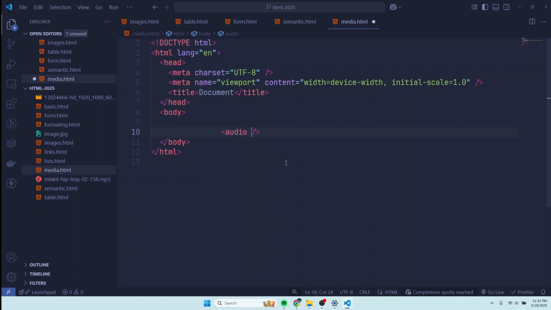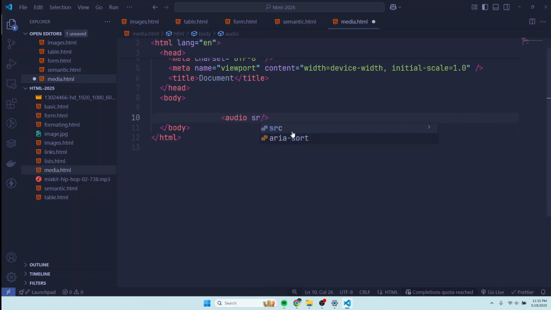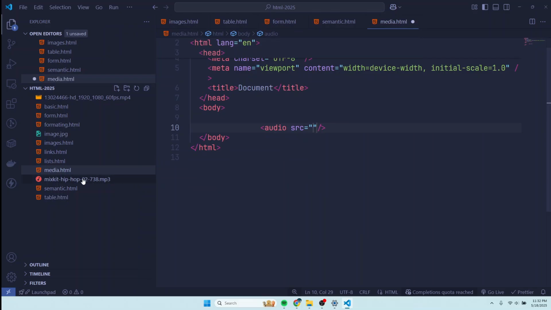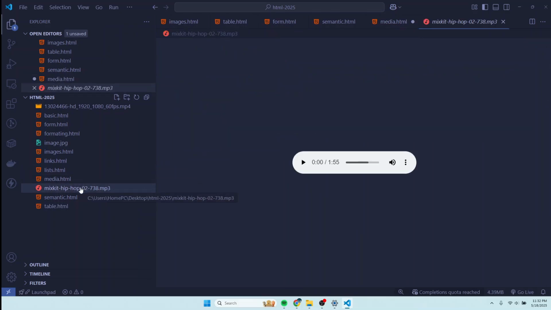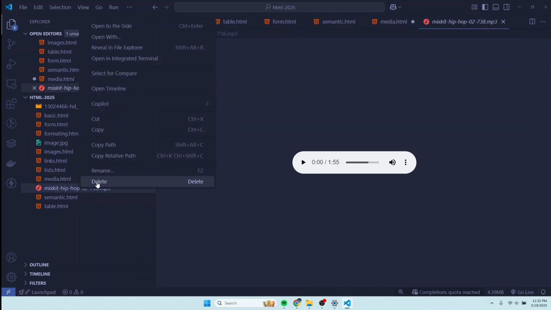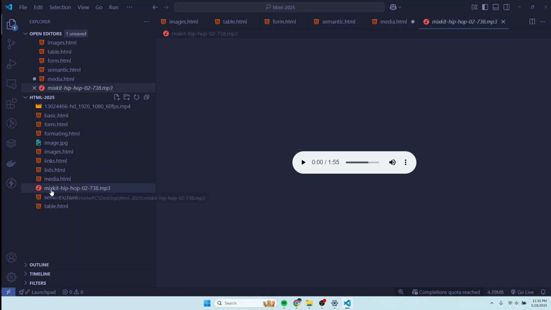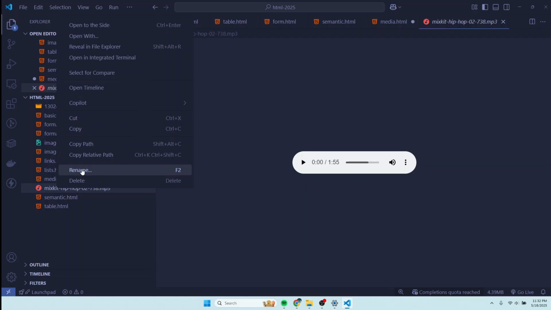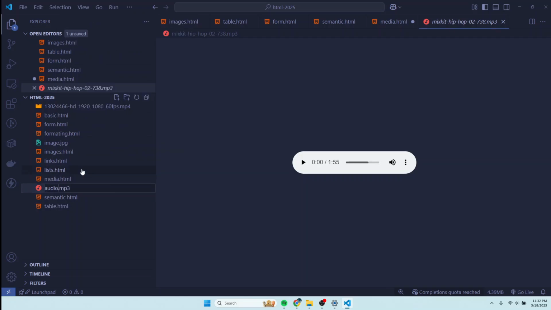Then here we need to declare the source. So we need to declare the source of our file just to tell your web page where to get the file from. So the attribute is known as source, which is src. Then if I drag this there, this is my mp3 file. So I'll just copy this, now rename it, or get this name exactly. So the best is to rename it to audio, like that.